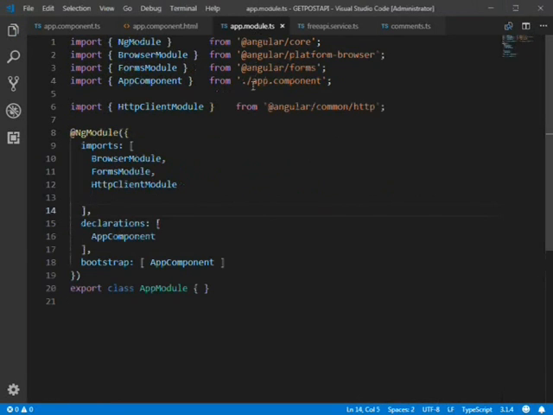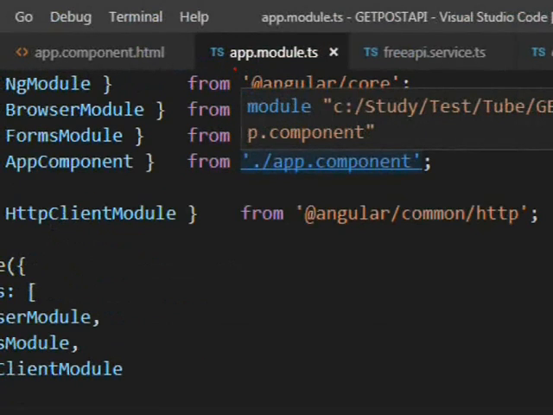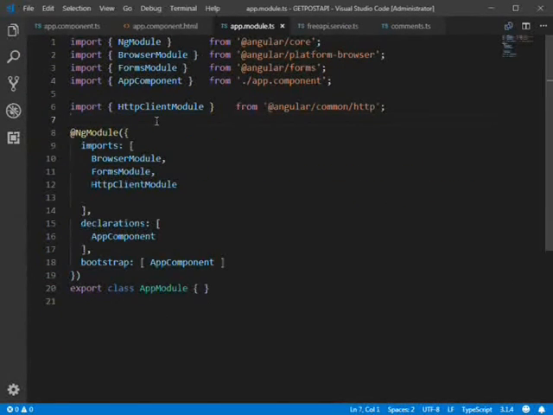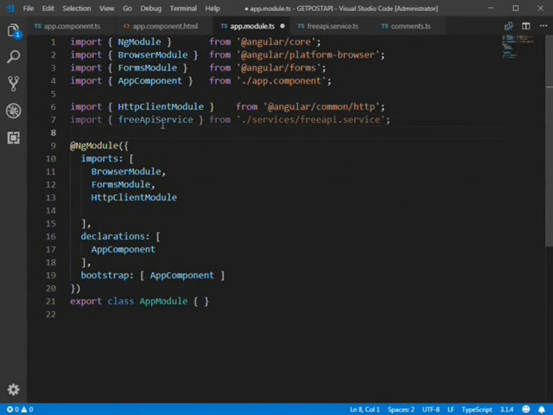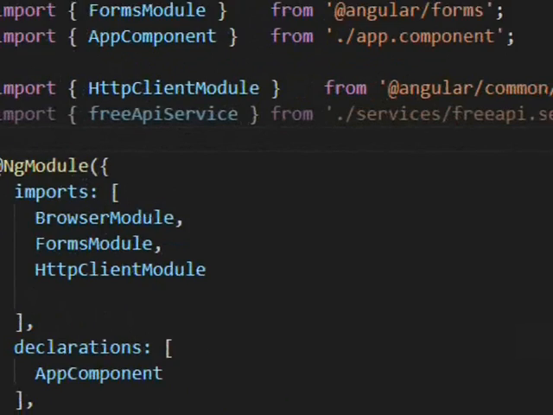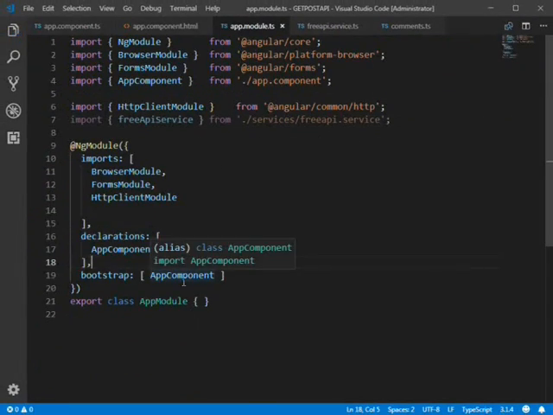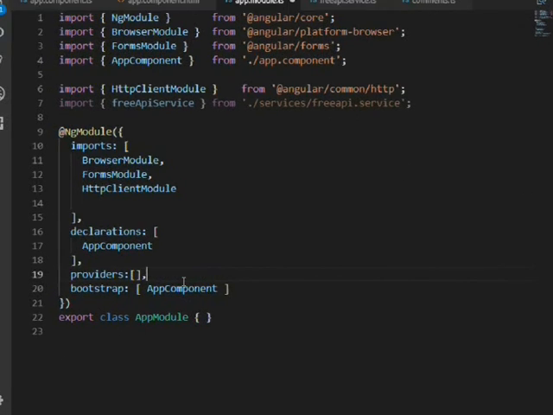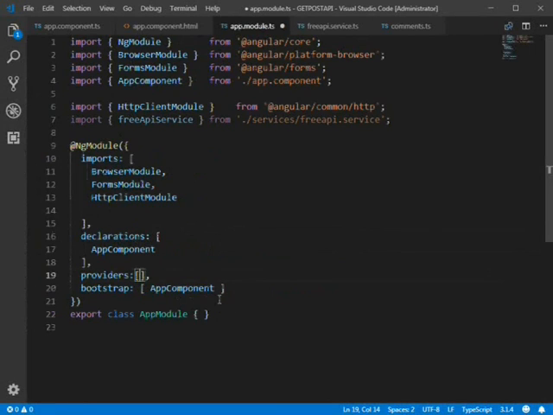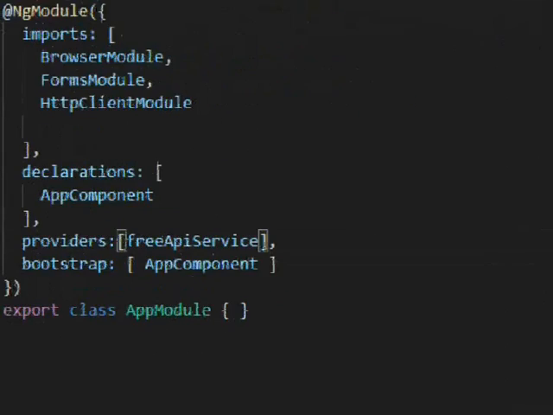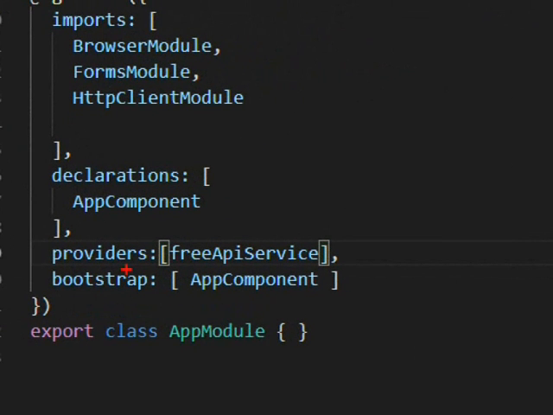So I'll quickly go to our app.module.ts. Here we are going to import our FreeAPIService. We'll declare the providers section here, and we'll put the FreeAPIService in the providers so that it is available to all the components in the application.